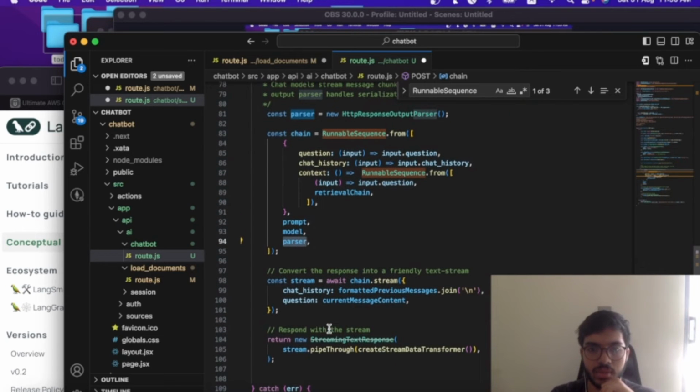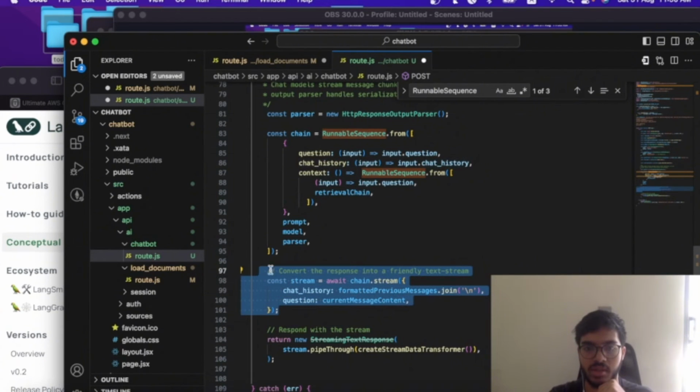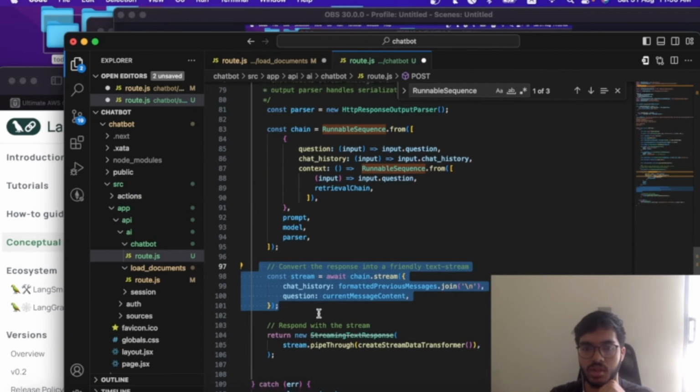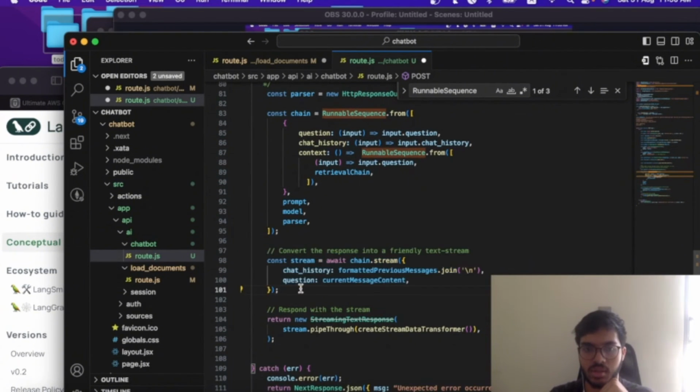And then what we need to do, that's basically our chain, right? We can call chain.stream, which basically means it's going to return back to us output as a stream because we're going to stream the data back to the user. We need to pass the chat history and the question as I explained before, and that's basically going to give us back a stream object, an iterable readable stream of type Uint8 arrays. Okay, so that's our stream.